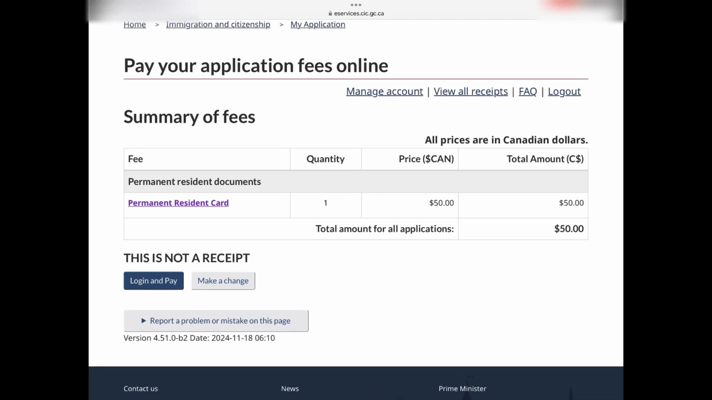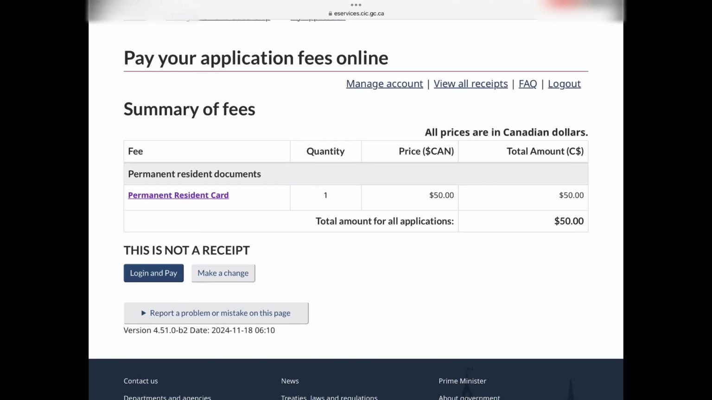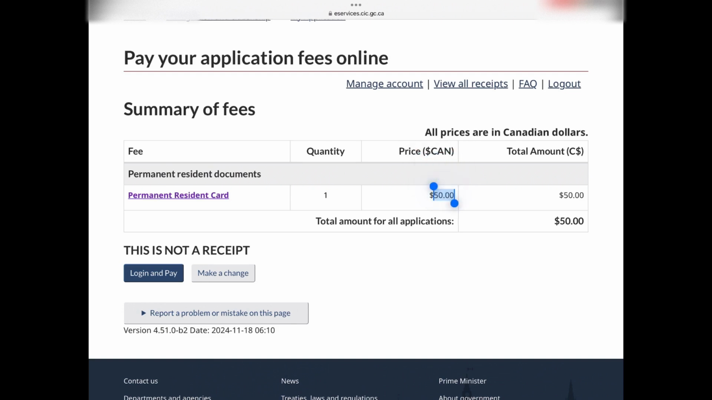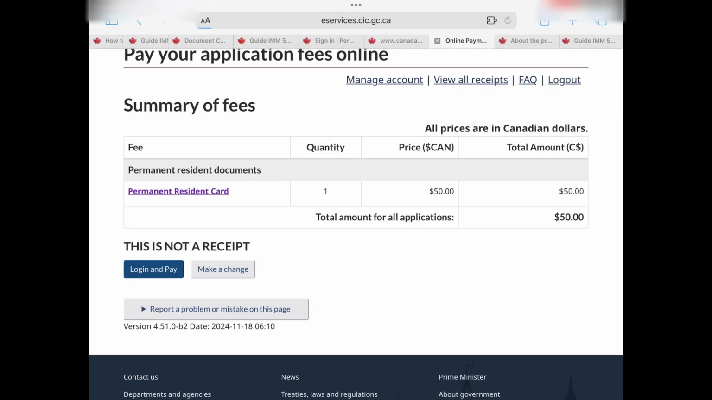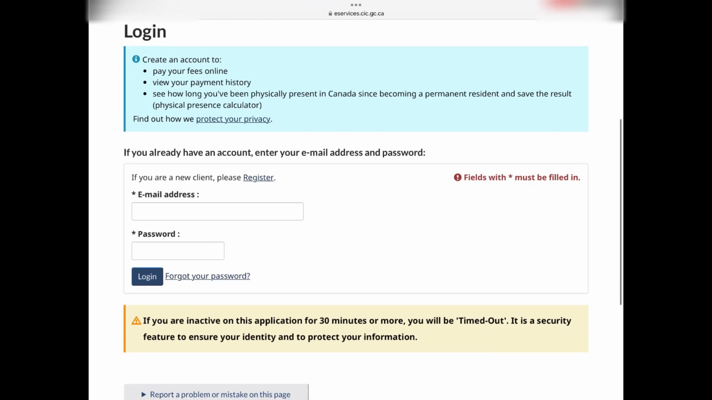And now what I have to do is, first of all, make sure you did enter all the information correctly. Make sure you are applying for permanent resident card. Make sure the quantity, in this case, is 1. So make sure the quantity is right. The price should be $50, and you can see the total amount is $50. And then you want to go ahead and click on the login and pay button right here. Then it's going to bring you to this page.